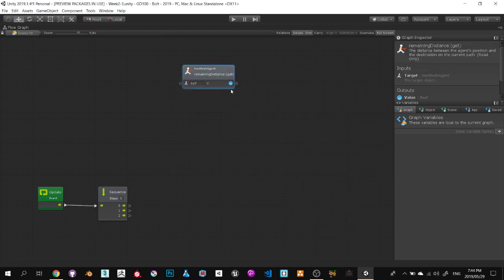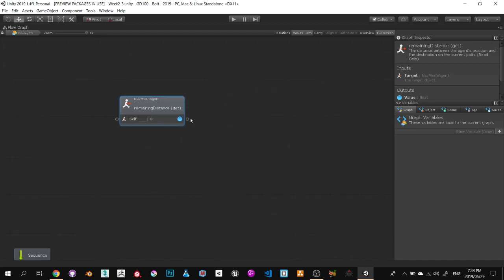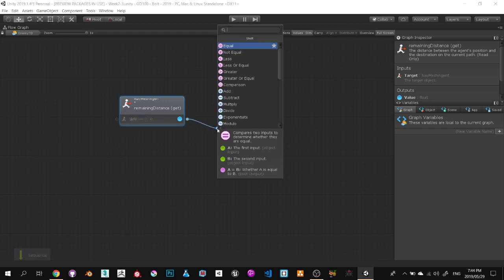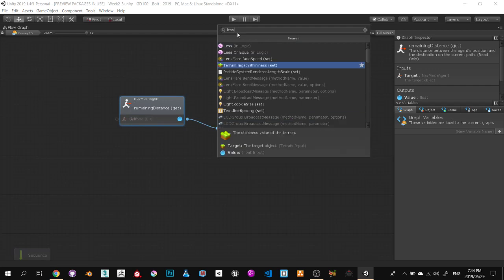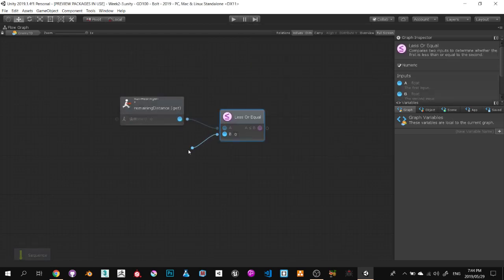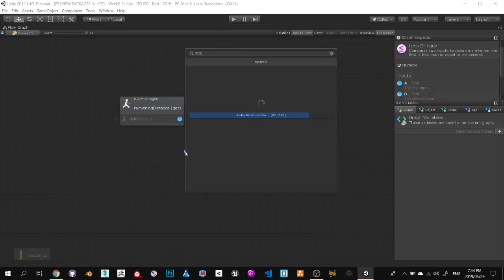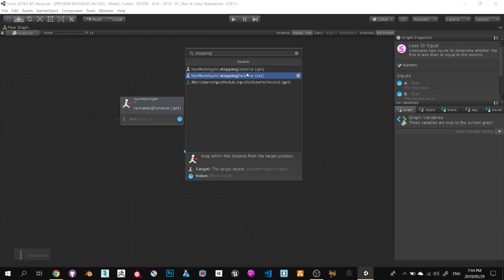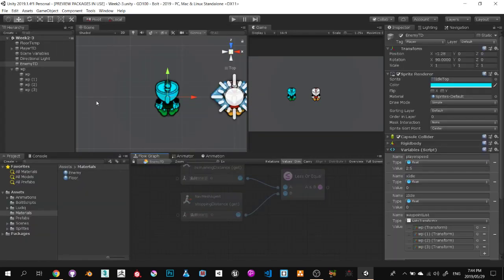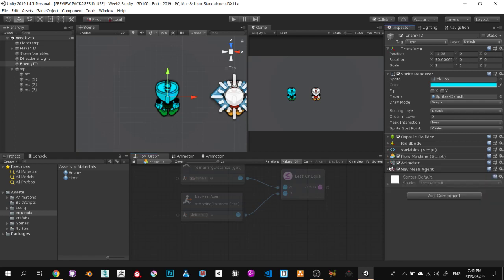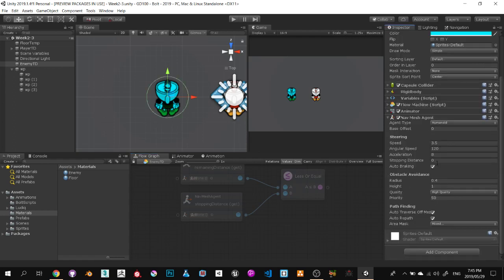So what I want to do is check if the AI is where they need to be. If they are, we're going to update which part of the list they're going to go to. So from here, we're going to say less or equal to. And then from here, I'm just going to use the stopping distance from the navmesh agent, which if you're wondering where that is, go to the enemy, close this up, go to the navmesh agent. You'll see there's a stopping distance.